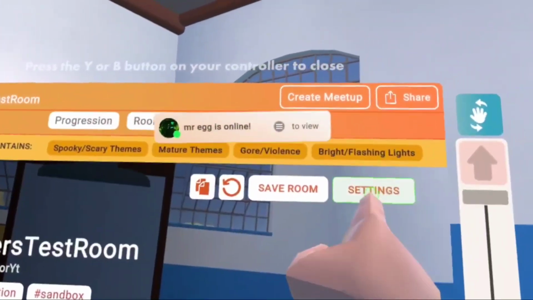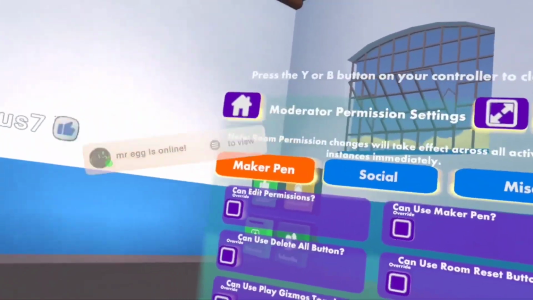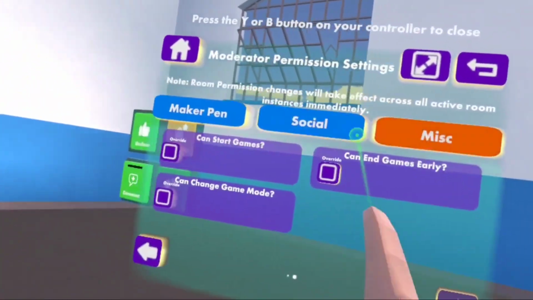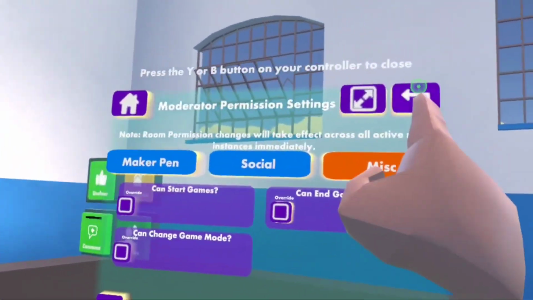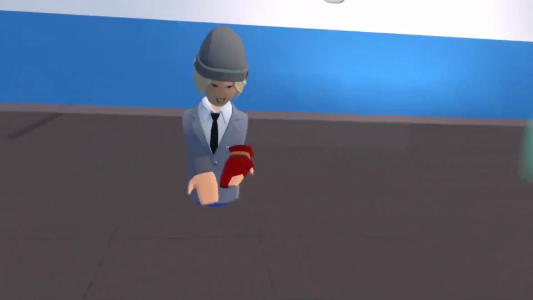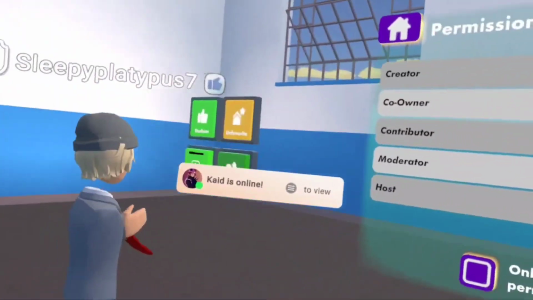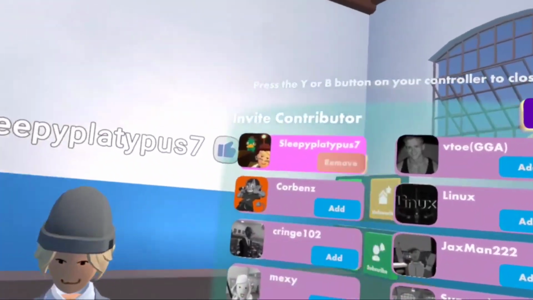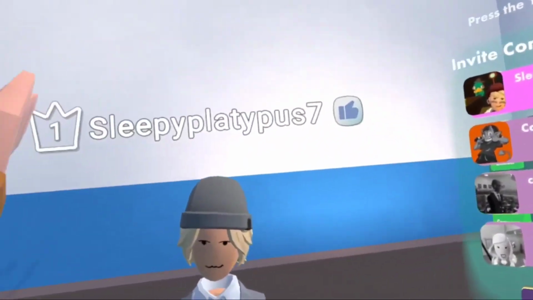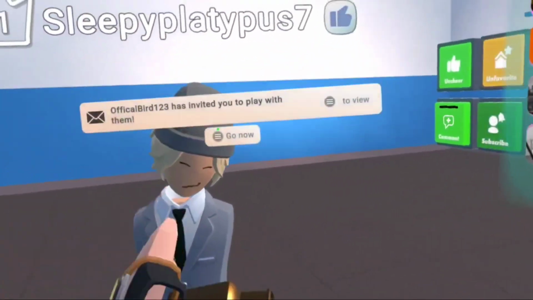Now go back to the permissions. Moderator all the way to co-owner, all the way to host is the same. But instead, moderator gets to be on the moderator page. Contributor, I'm gonna promote him to contributor. It's the same as co-owner, except it's like a trainee. This guy here is a trainee now.